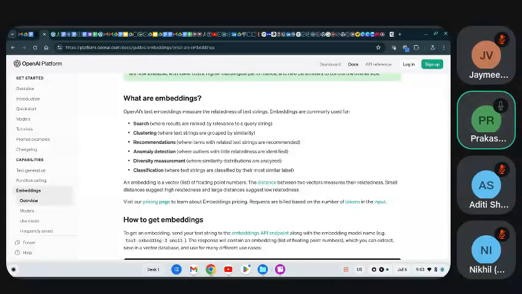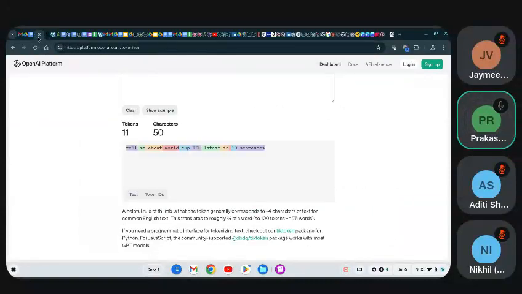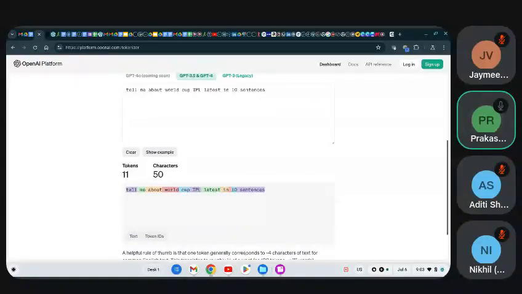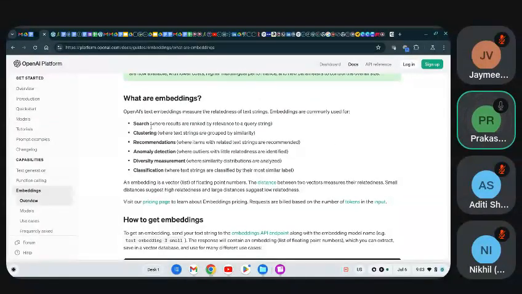So what it means is, OpenAI text embedding means relatedness of the text string. If you have a sentence, like example, we used the text, what was the text? We talked about: tell me about World Cup IPL latest in 10 sentences. So coming back to this, we are doing a search and telling it to search as to what exactly I want within 10 sentences. We gave some text and we are embedding, and embedding is a vector list. Vector list means what? Here it was a word vector, right? And in this case we had a text. So it could be a vector list of text or a vector list of floating point numbers.